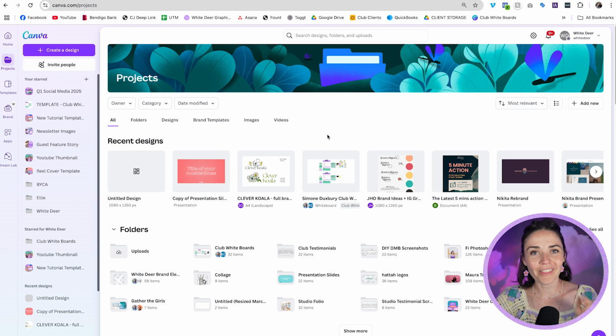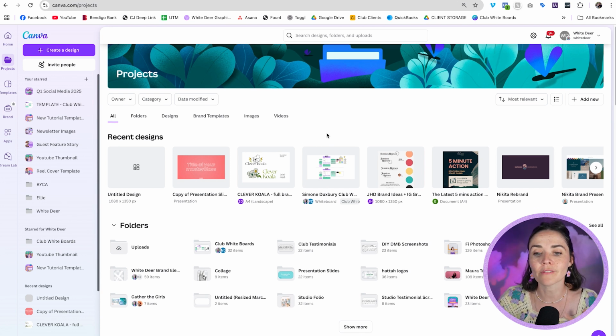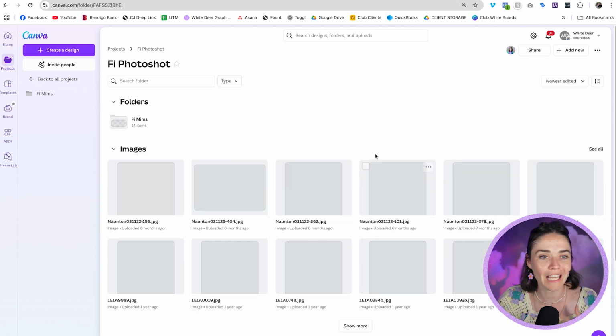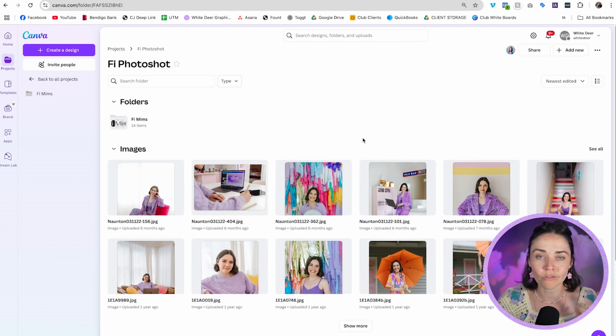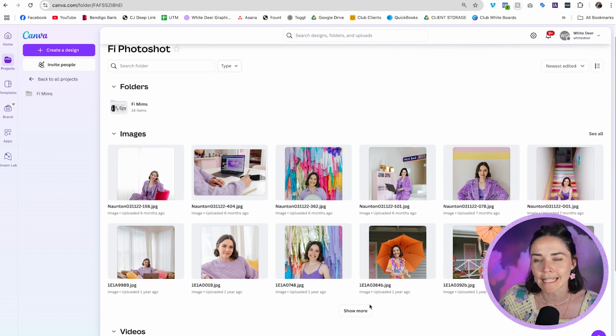A third way that I use my Canva folders is to insert photos of myself or my business. So say, for example, I've had a photo shoot with my photographer named Fee, and I have a whole folder of photos from that photo shoot. You can also add these into your brand kit, but I like having them in a folder because it means that I can update it a little bit easier, or I can just use a new folder should I have a new brand photo shoot rather than having to change out my brand kit.